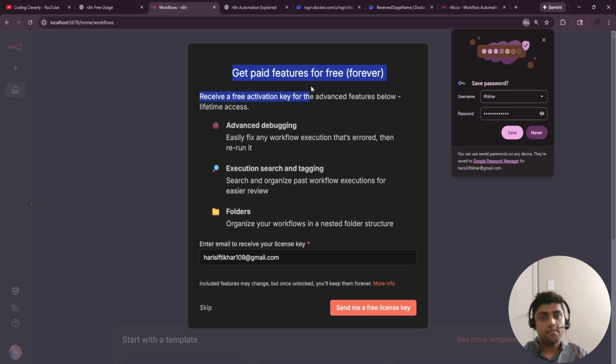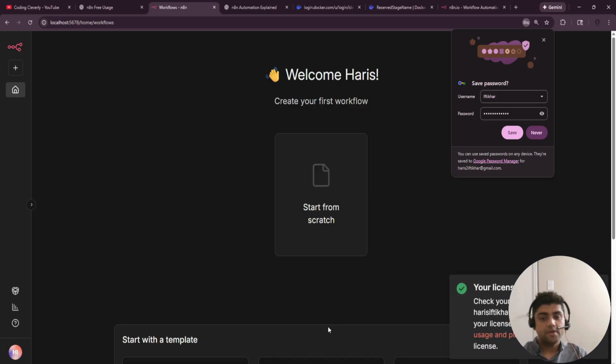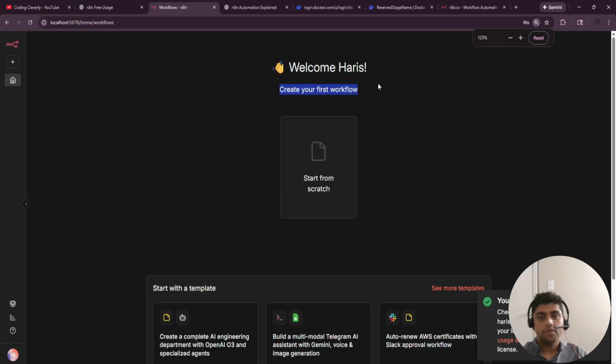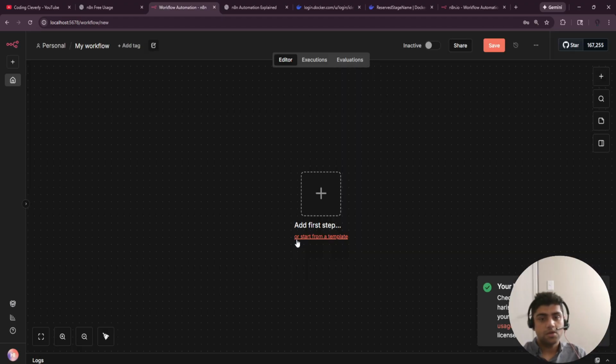There's an option to get paid features for free forever. So receive a free activation key for the advanced features below. Once unlocked, you'll keep them forever. So also send me a free license key, and your license key is on the way. Check your email to find your license key, then head to usage and plan to activate your license. So you can see over here we're in the n8n homepage, with create your first workflow, start from scratch. I click on this, and I'm in a grid section.